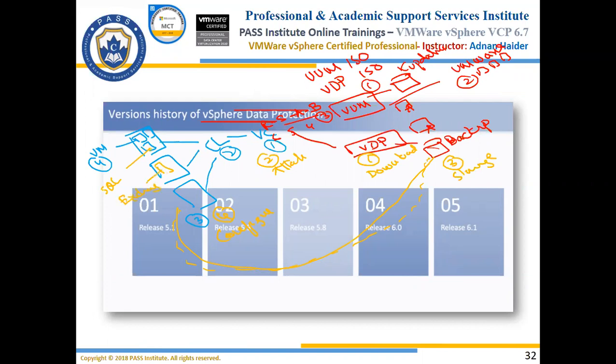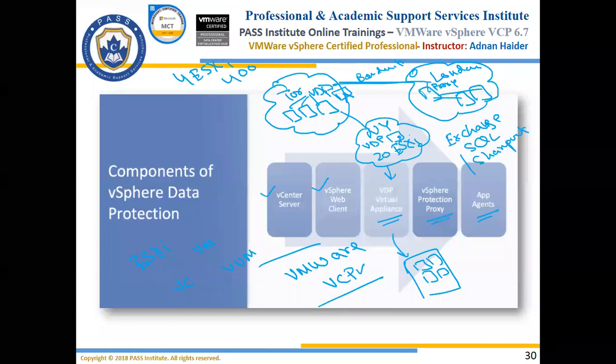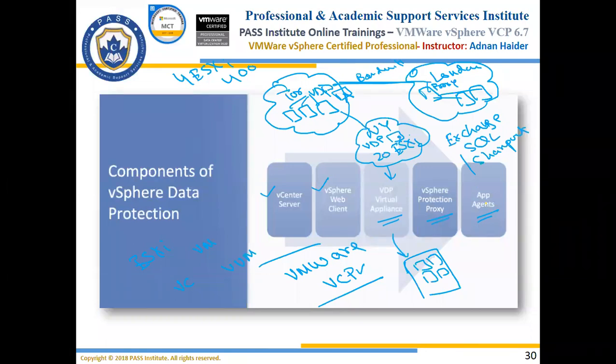This is why the agent is known as the app agent. So if I go back here, this is known as the app agent. App means that this agent is only for apps like Exchange, SQL, and SharePoint.